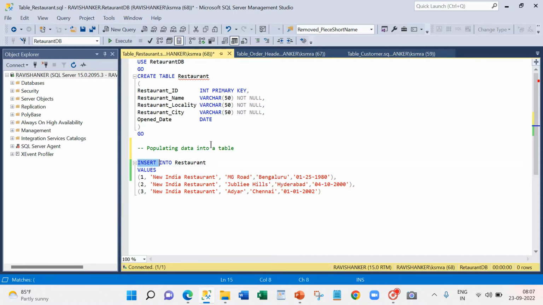Insert into the table into which I want to populate data, and the values we need to give between parentheses, representing one record. So this entire line represents one record. I need to give the values in the same order.